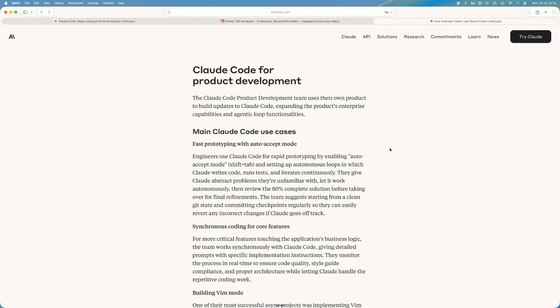Here's what that looks like for me now. I start every feature or bug fix with explore and plan mode.